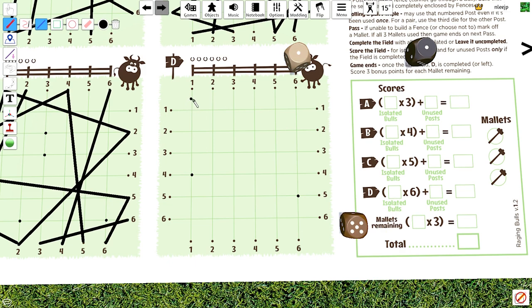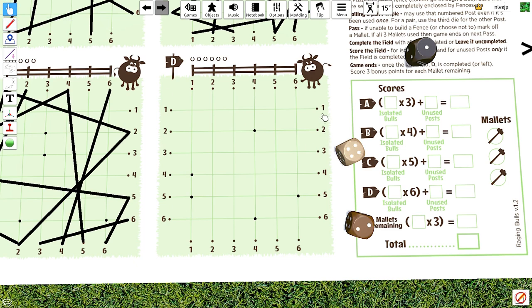One and five. Oh man, I always get these guys right close to each other. So that's 3. Only 3 left. Four and six. Okay. Four and two. So that's 1, 2, 3, 4, 5. And 6 and 2.